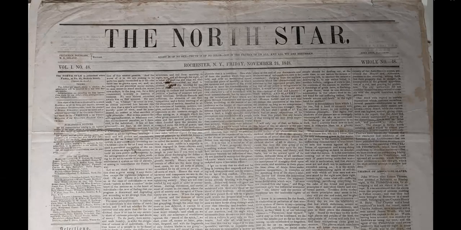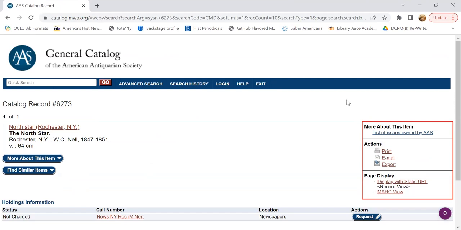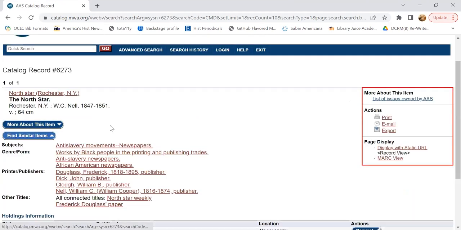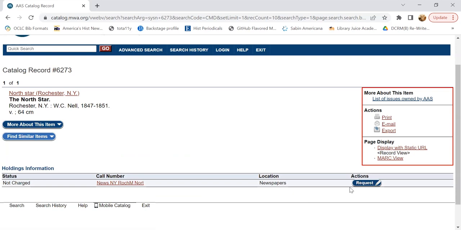Next, let's look at a record for a newspaper, in this instance, the North Star. If you look at the catalog record for the North Star, it looks a lot like the record that we just looked at. For example, there's the more about this item section, which is notes from the cataloger. And then there's find similar items, which is hyperlinked terms that can help you find similar items, followed by the holdings information where you can put in a request to see the North Star.